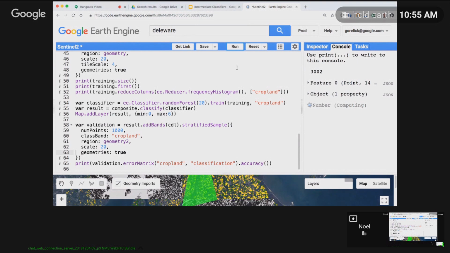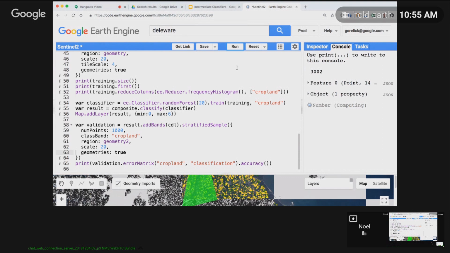And I told you I would tell you what geometries true means while I'm waiting. I guess now is a good time. By default, when we sample points out of an image, we don't assign a latitude and longitude to that point because it takes more memory. So you can turn that off and on with this relatively new feature.